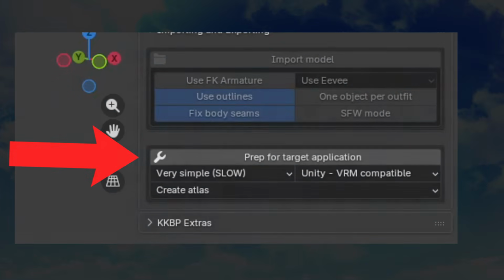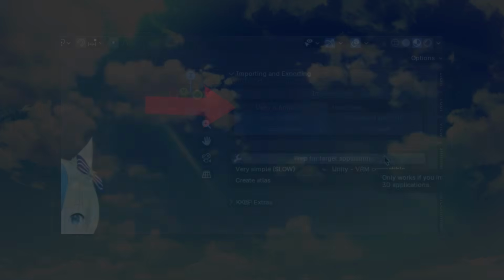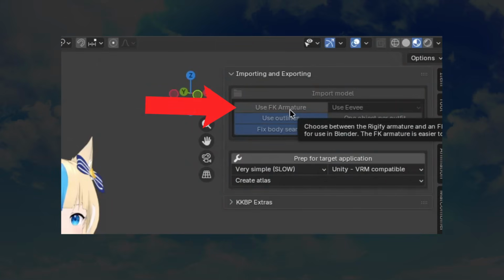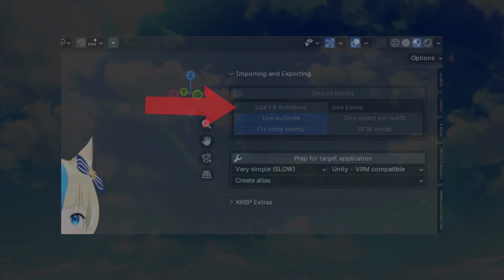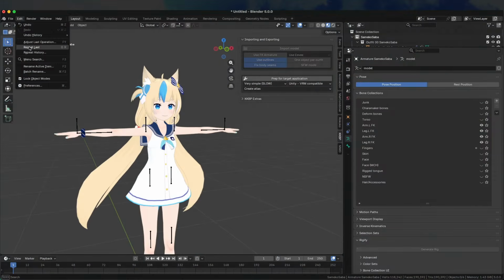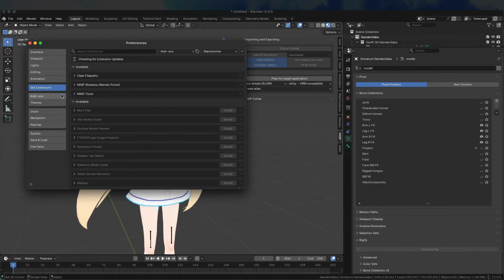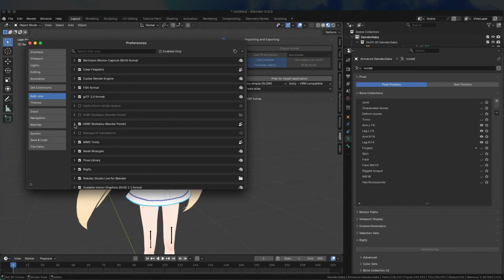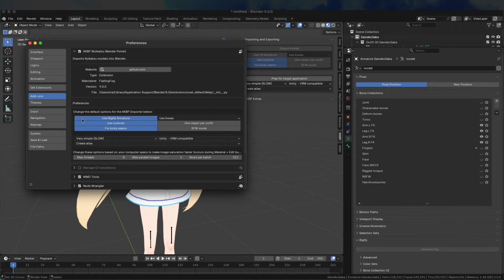You can export your model by using this Prep for Target Application button. The first thing you need to do is make sure you imported with the FK armature. If you didn't import with the FK armature, this button will be grayed out. And by the way, if you're always going to be importing with the FK armature, you can open your preferences, then just turn it off here, and then save your preferences.